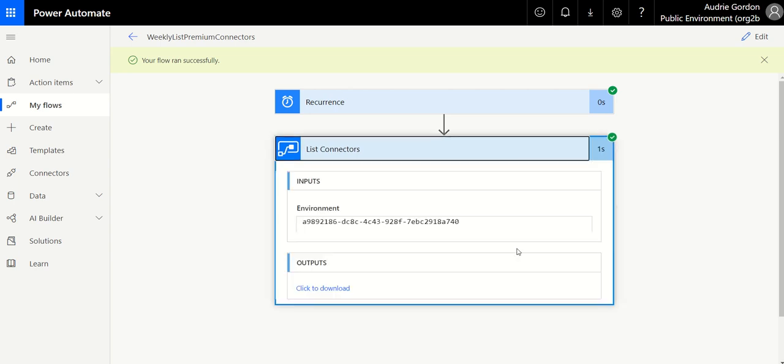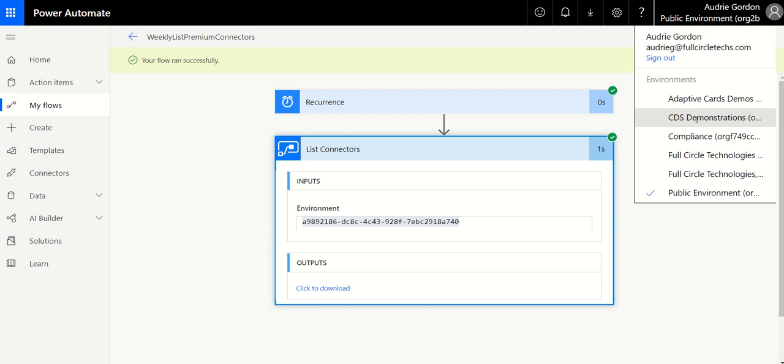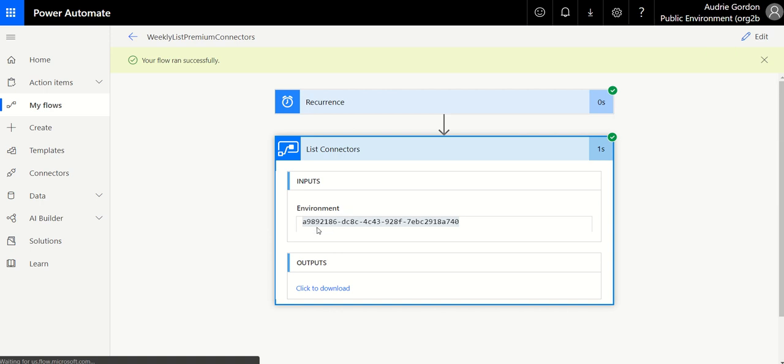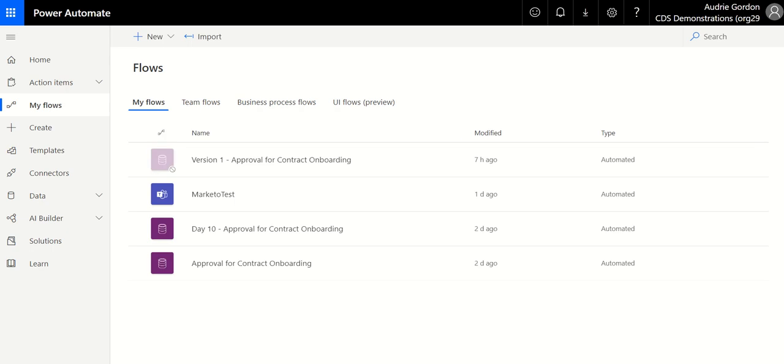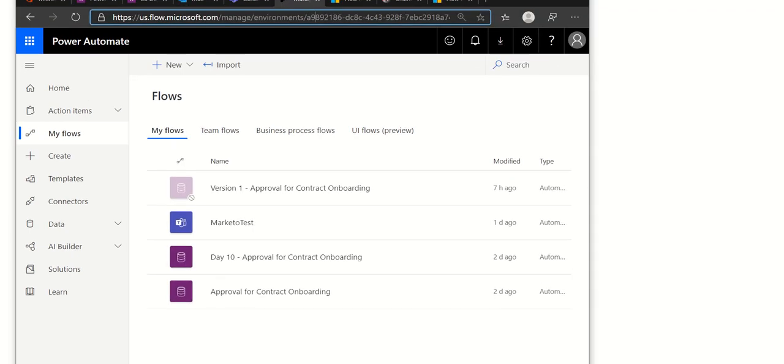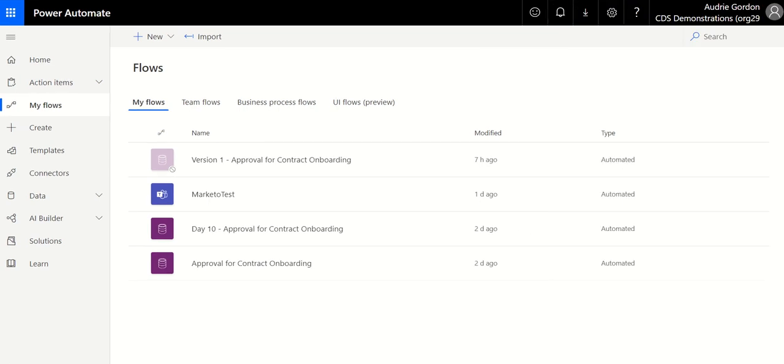One second. And then you'll notice it gives me the environment GUID. I believe I picked CDS. So if I go here and choose CDS, A989 should be the beginning of it, and there it is. You actually don't see my URL, but up here you can see that it starts with that. So this is the name of this environment from a GUID perspective. That comes out in the flow.